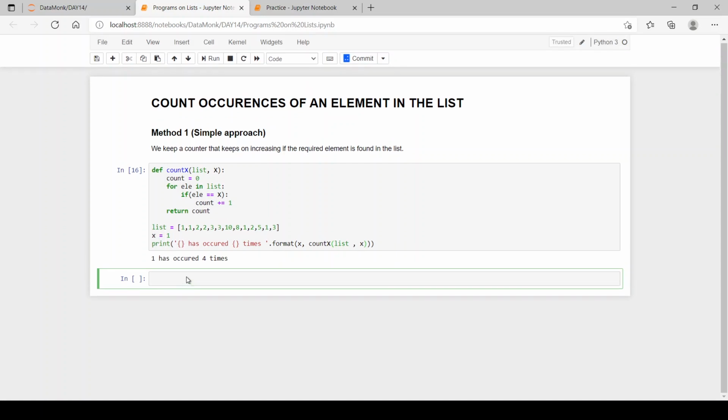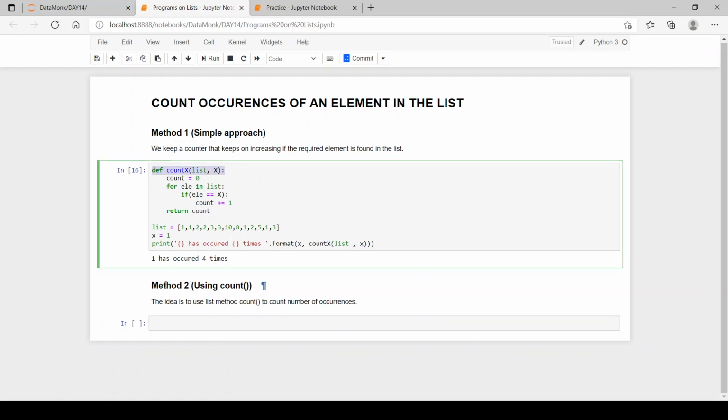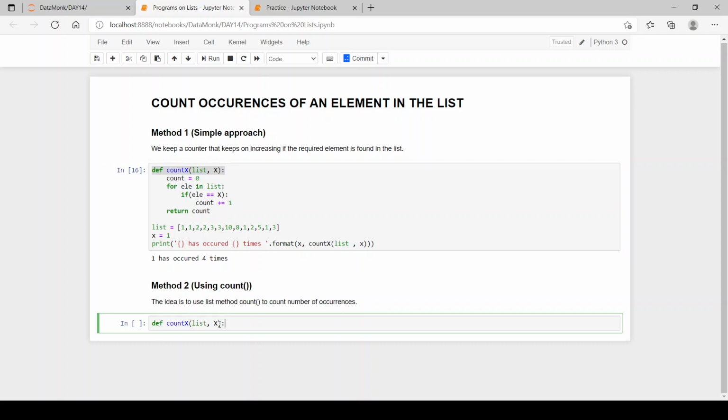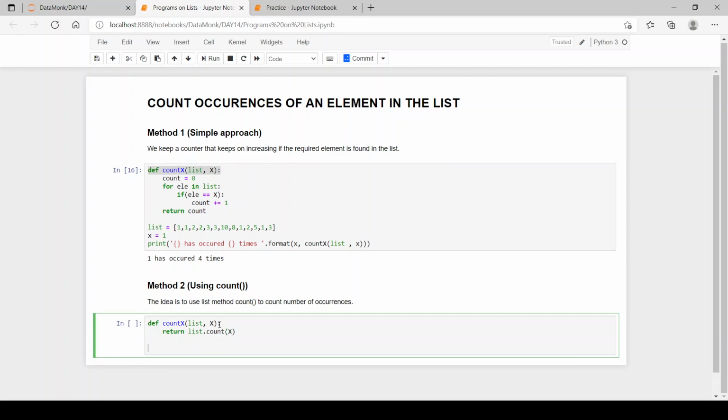Now the second method which we'll talk about is using the count function. This is a direct count function by which we can count the elements present in the list. So let's have this function again, def count x, then arguments as list and x. Then we'll just return list dot count and then x. That's all for this function.